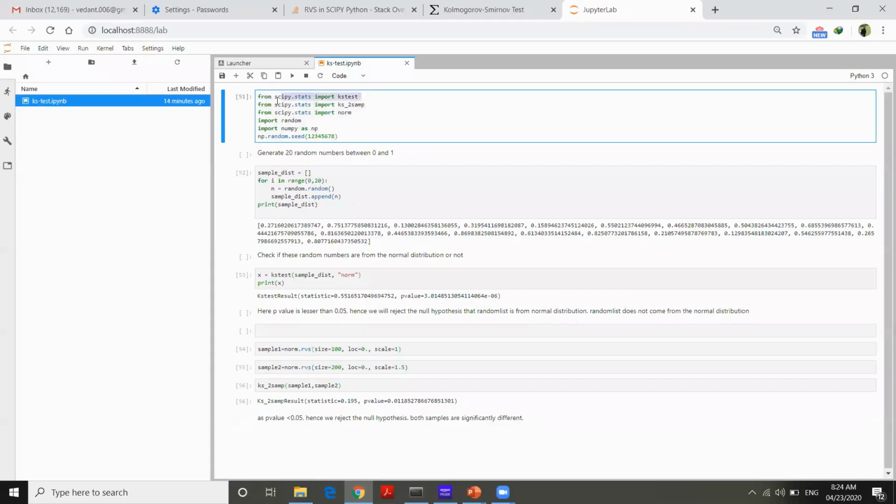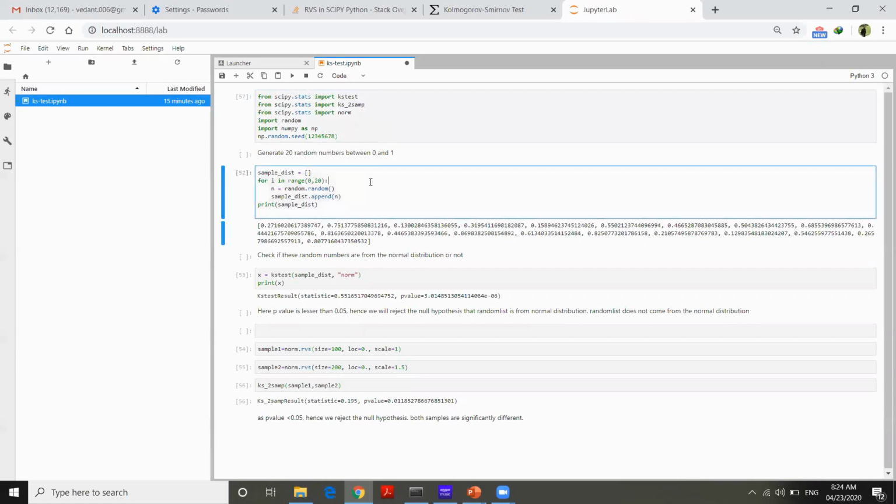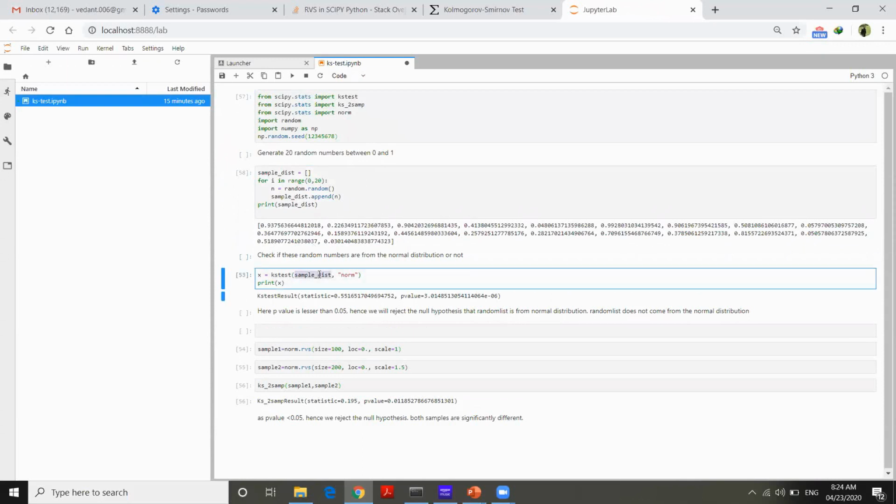First we import the methods to do the KS test. The first method is kstest, which is used to do the one sample KS test in Python. The other method is ks_2samp, which is used to do the two sample KS test in Python. And then we imported the other libraries. To do the one sample KS test, we generated a sample distribution of 20 random numbers, and we want to check if this sample distribution is from a normal distribution or not.